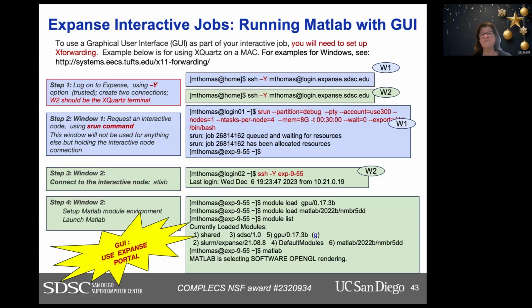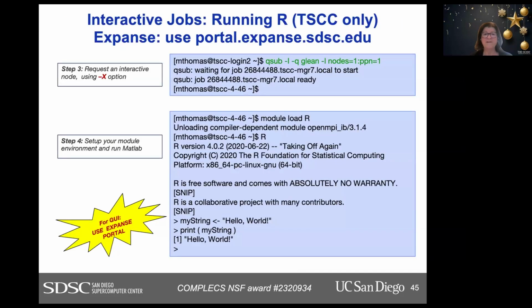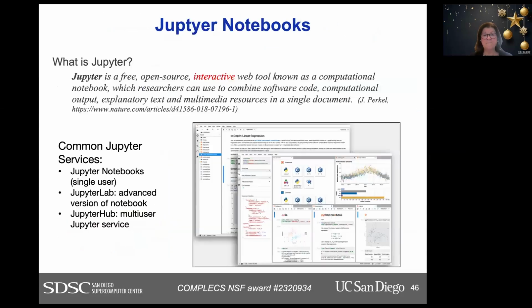You can see, obviously, this is fun to dig in and play with all the connections and X terminal windows and stuff, but it's really complicated. And we've got it on the portal, so consider using the portal if you can. And this is what it looks like when you're getting MATLAB to run. Anyway, for GUIs, use the Expanse portal. Same thing with R. TSCC supports R from the command line, but we have R installed on the Expanse portal. We don't support it from the command line.